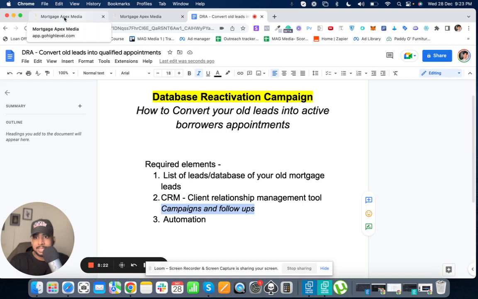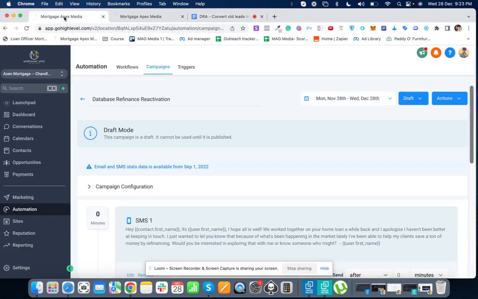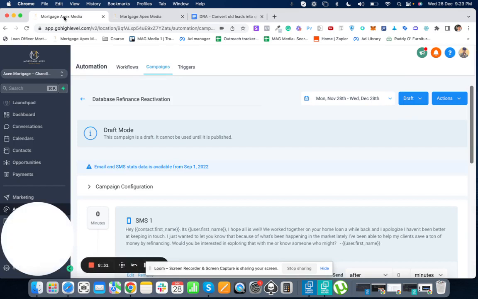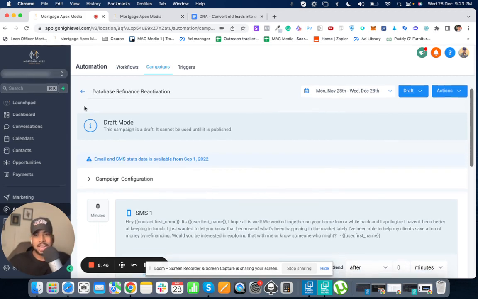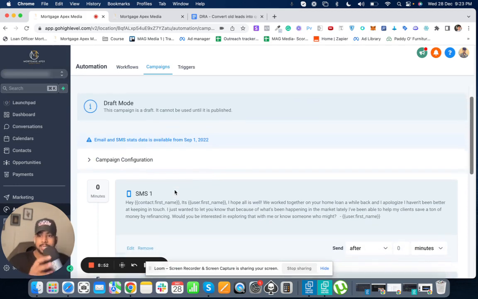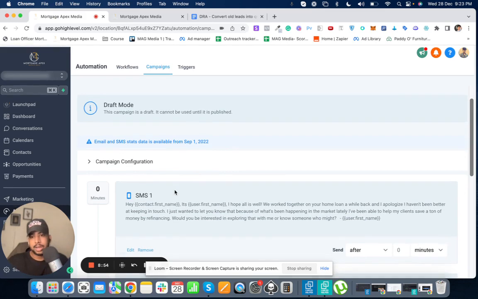Now, the first thing that we already have over here is the lead, which we need as well. This is exactly how the campaign looks right now. Over here, we are using Go High Level for our own client. I have to blur the name, so we're safe. I don't want to share the client results or the client names, just for NDA purposes. But anyway, this is the campaign which we have right now for refinance.